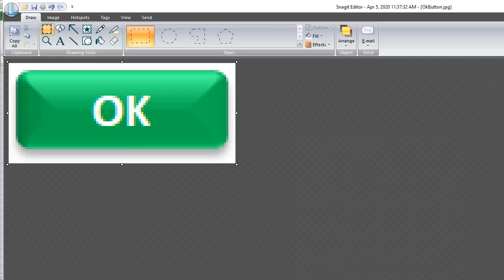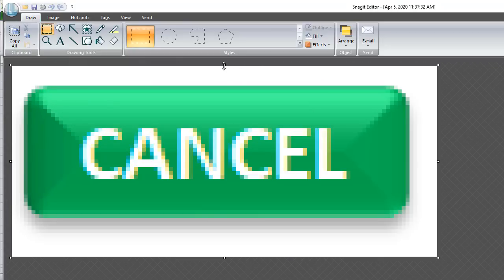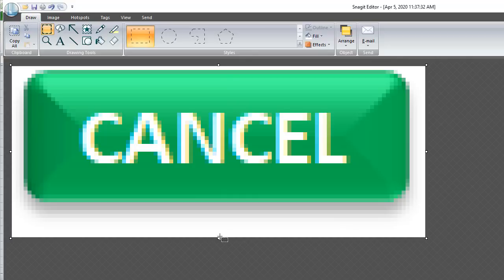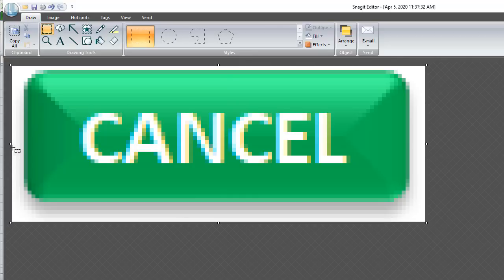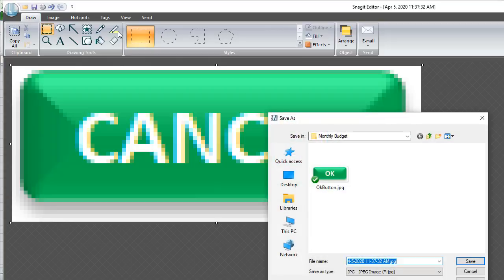And then I want to do the same thing for the cancel. Cancel, zoom that in, just cut it up a little bit, make sure we trim it out a little bit, and we can keep the shadow on, so that's kind of a nice look and feel of it. So we can keep the shadow on, just trim it a little bit, and then I'm going to save this again. I'm going to save this as cancel button.